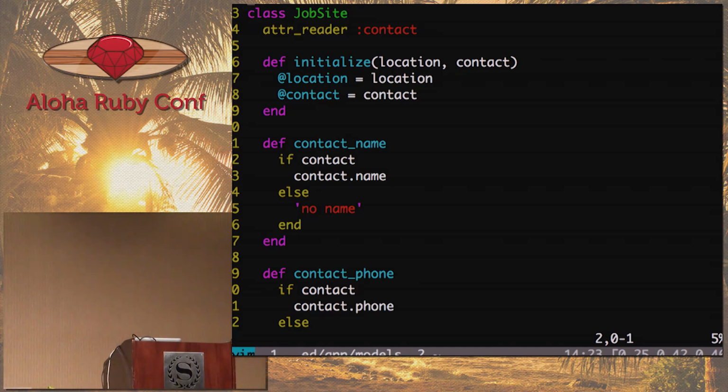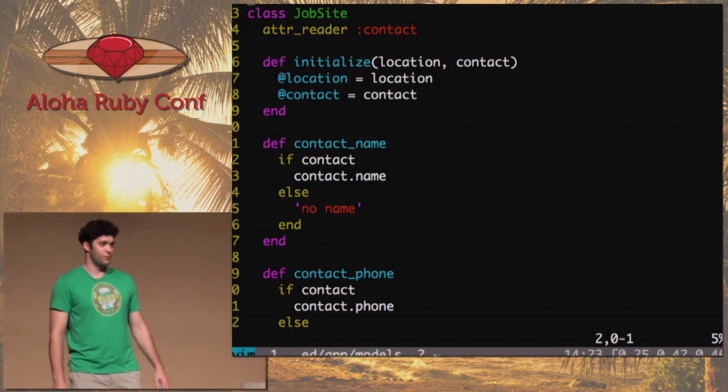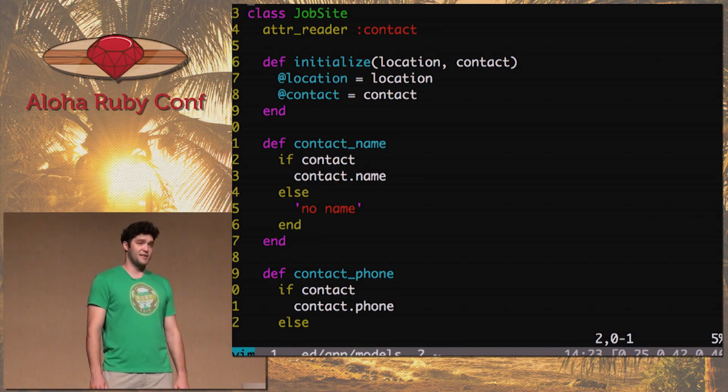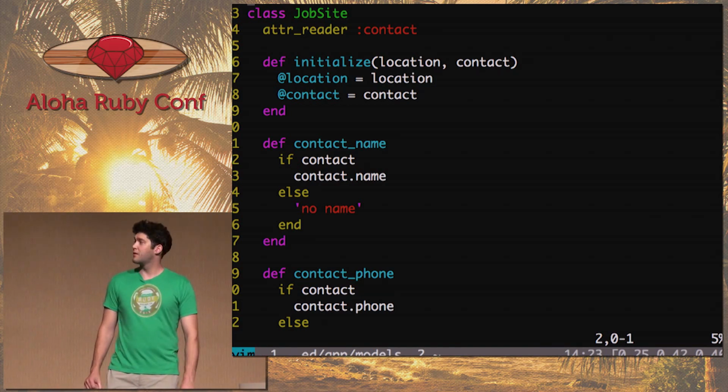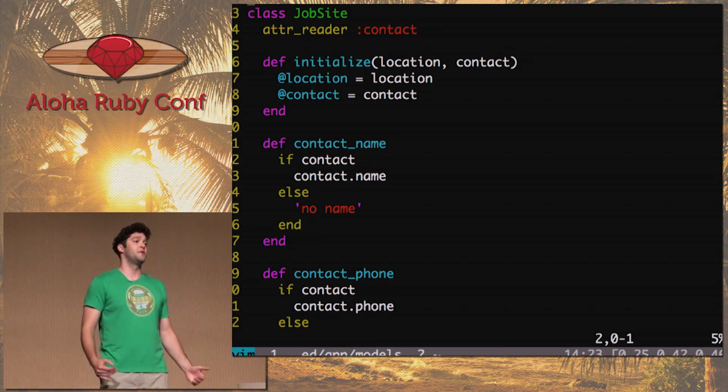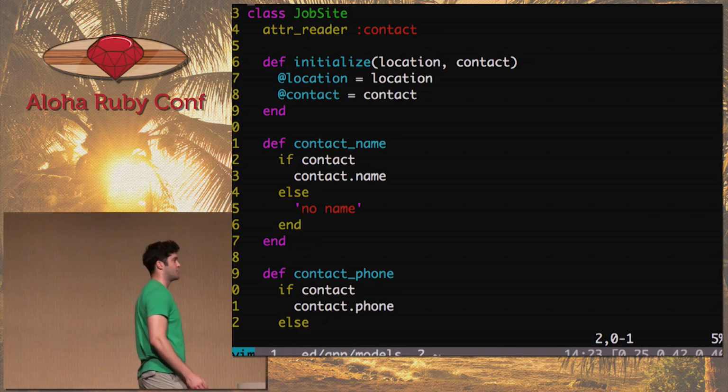Now, all job sites have a location, because you're always doing work somewhere. But not every job site is going to have a contact. Contact could be nil. That's optional. We might not know who the contact is at a particular job site.